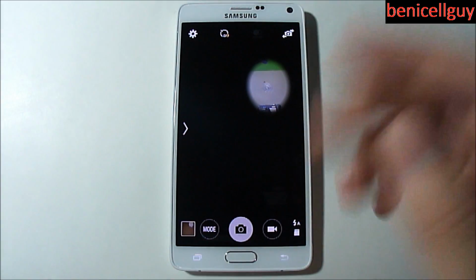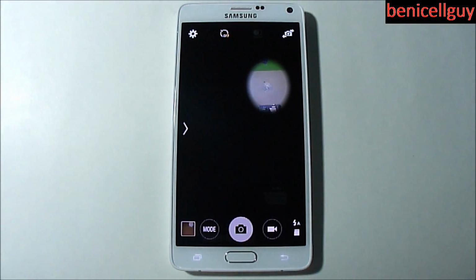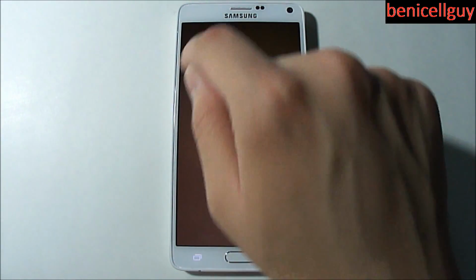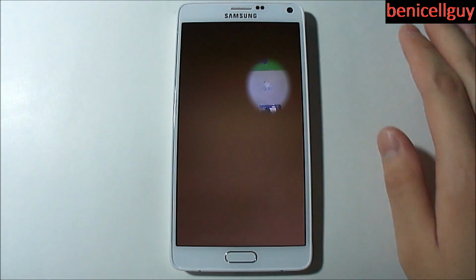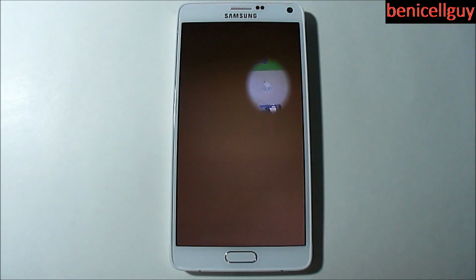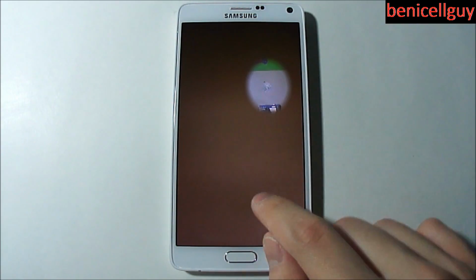And it must have used the flash because it's in a dark environment. But as you can see, it took the whole background, which obviously the color is the way it is because it took a picture of my background right here. And of course, there's the front-facing camera.